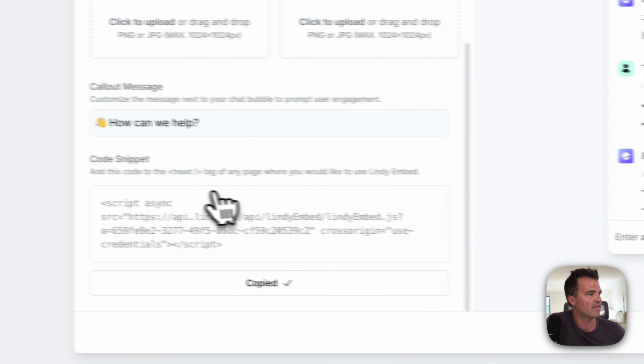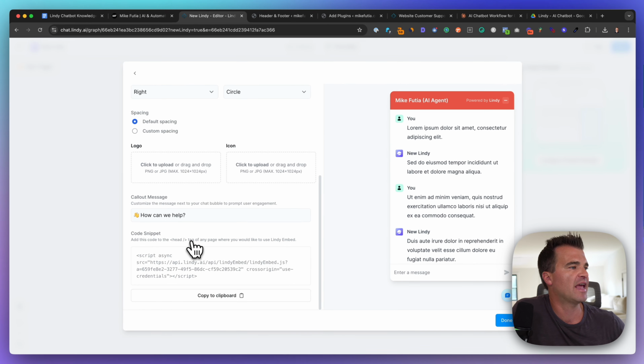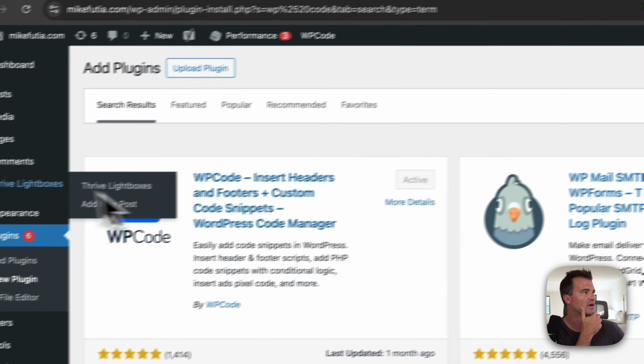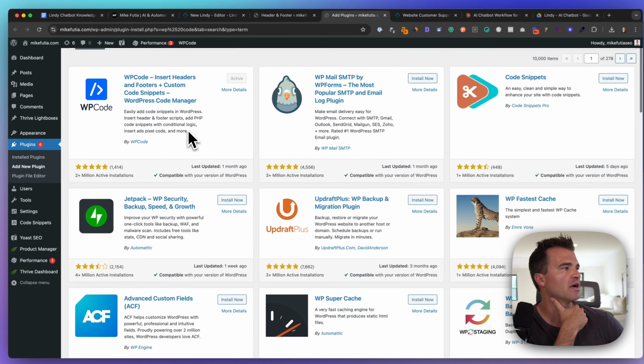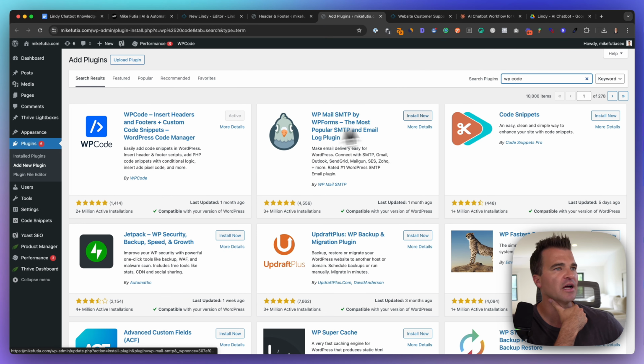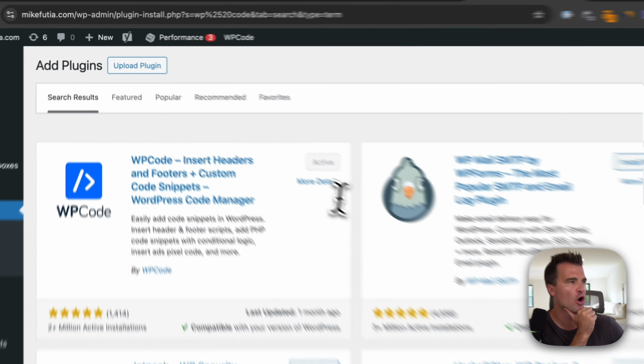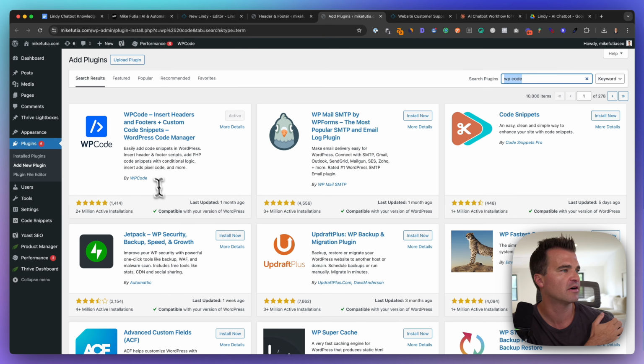Now I need to get this into the header tag of my site. So in WordPress, what we can do is I'm in my plugins. I'm going to add a new plugin, and I'm going to search for WP Code. You can see I already have it installed here. So you're going to want to install and then activate that. It is a free plugin.